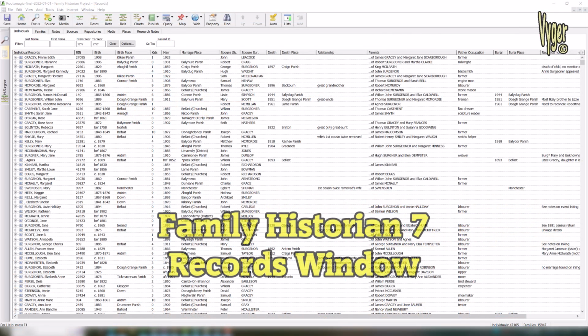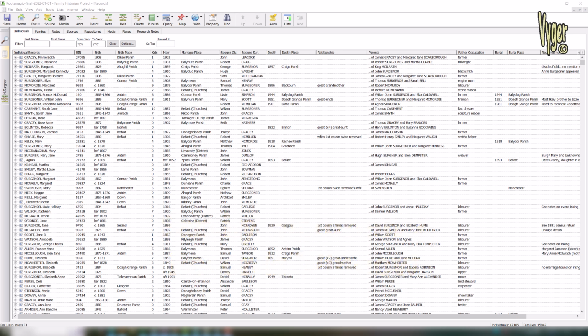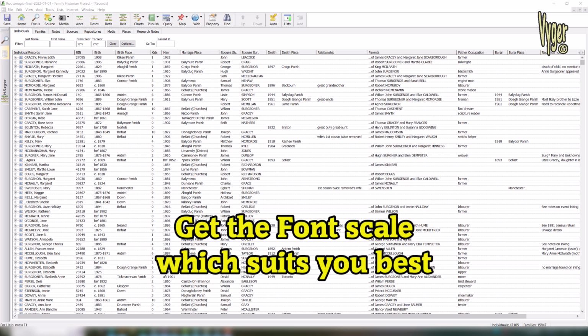Back to the records window, and this is the common screen layout I use with all of the essential information important to me. That's going to change for you. You'll have different preferences. But I also have other ready-made layouts, and I'm going to cover all that later. This font scaling is going to be too low for many of you, and it's very easily changed to get whatever font size suits you.